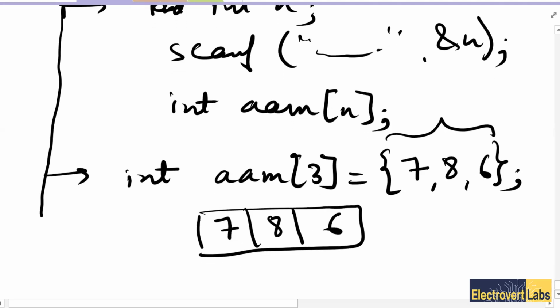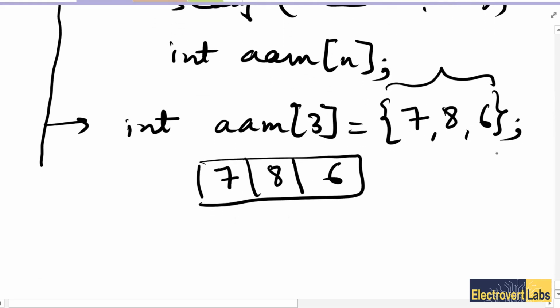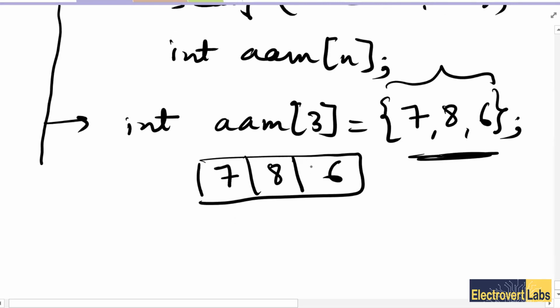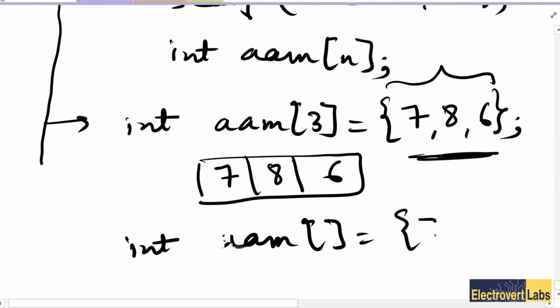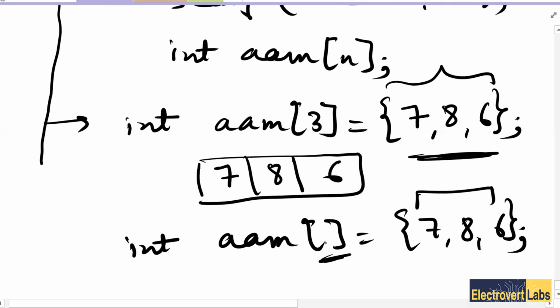Now one more interesting thing: this is initialization of the array. If you are initializing the array at the same time when you are declaring it, you can omit the size of the array. Compiler will understand it. For example, I could have also written it like this: int arm[] = {7, 8, 6}. This would also be correct. The compiler will automatically understand that there is only one row and 3 columns, so the size of the array is 3. This is for a one-dimensional array.